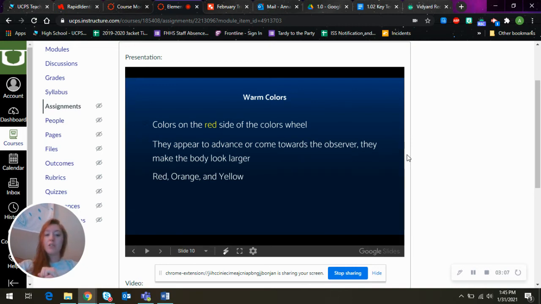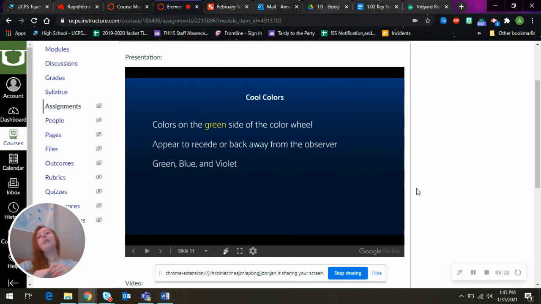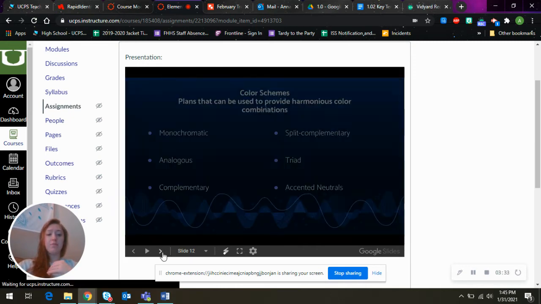All right, so warm colors are the colors on the red side of the color wheel. They appear to come towards you more, and they make a body look larger. So if you're wearing reds, oranges, and yellows, then you may appear larger than what you actually are. And then cool colors are colors on the green or the blue side of the color wheel, and they appear to recede and back away from the observer. They're also calming colors, and those are green, blue, and violet.